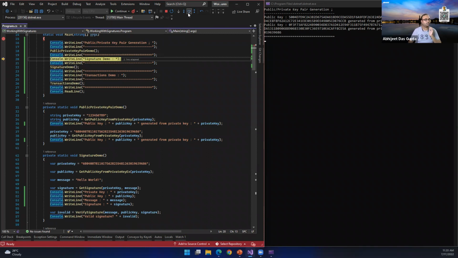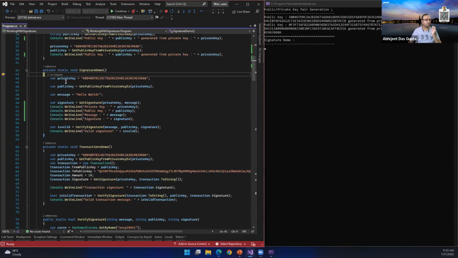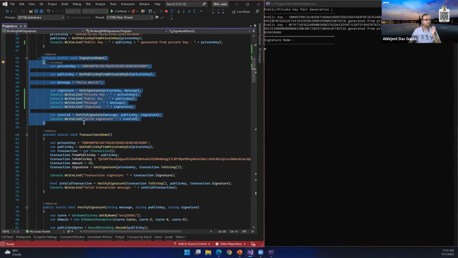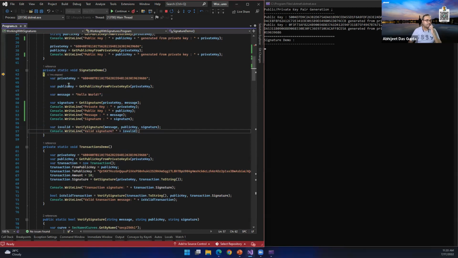Now I'm going to show you how messages are signed using this and how they are verified. This is the signature demo part of this, and I'll dive into that particular piece of code which is in here. You can see that I've again passed in a private key, which is a random number that I have created in here. Then I generate a public key from that private key, and my message is hello world. So it's a static message.